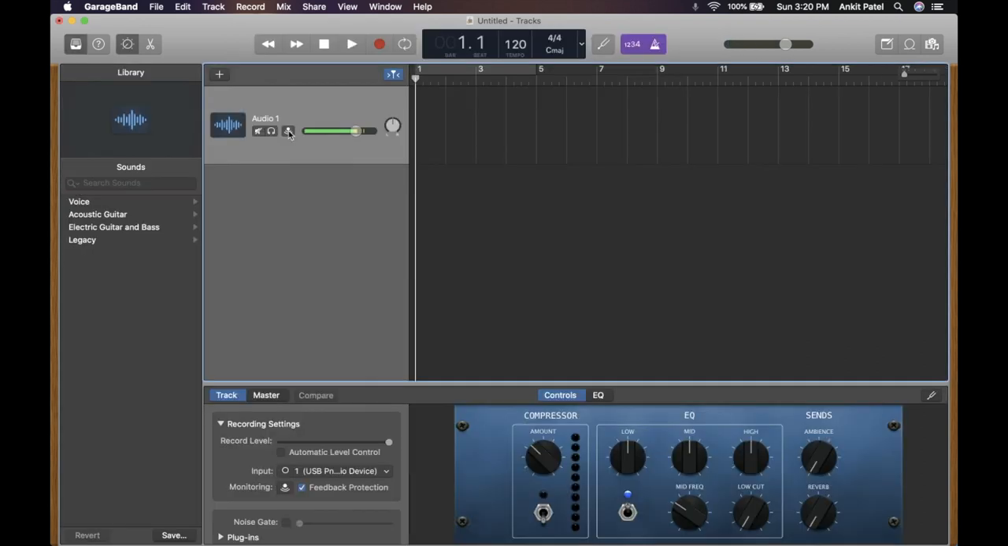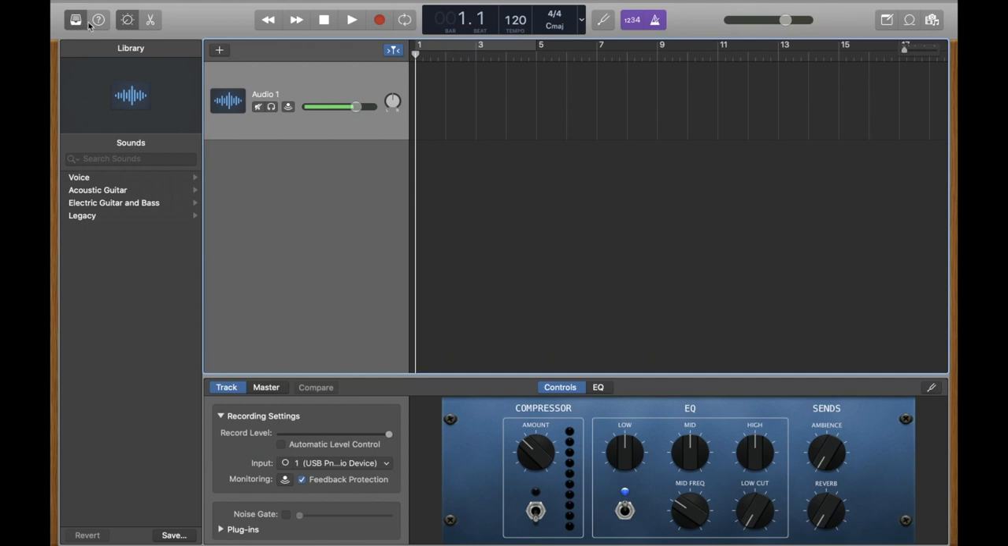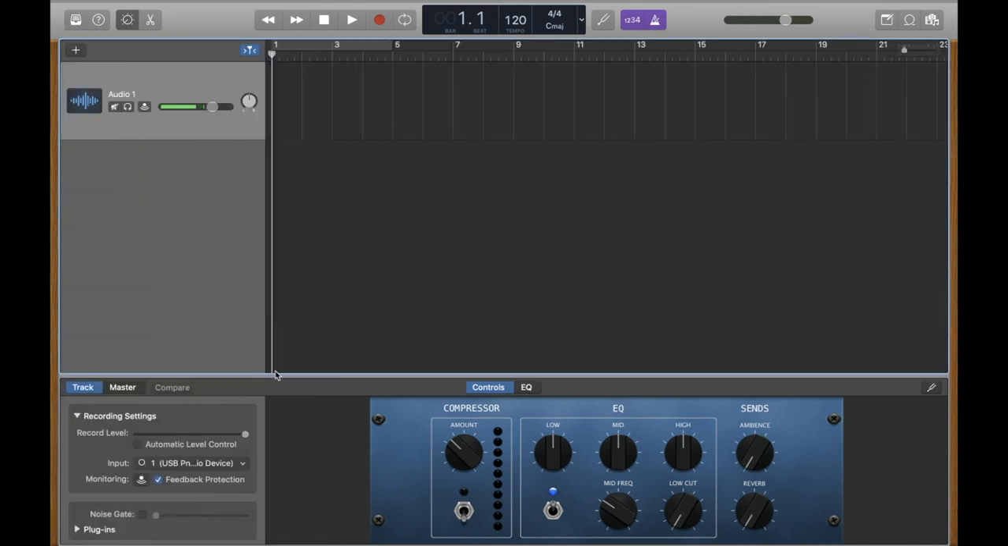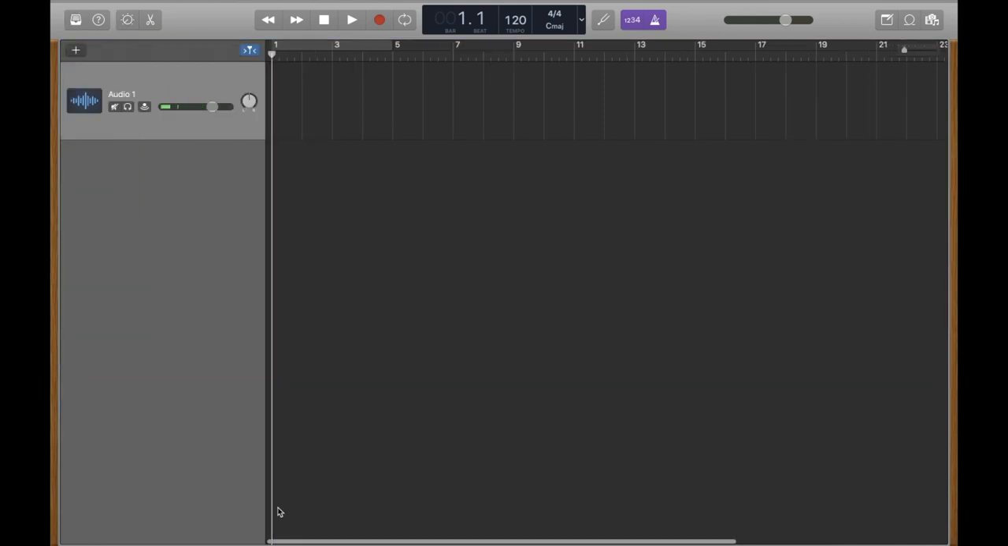The first thing that I like to do is just clean everything up. So I'm going to maximize the screen so I have enough workspace. I don't need this panel, and I don't need this panel. So there we go. Nice, simple, and clean.